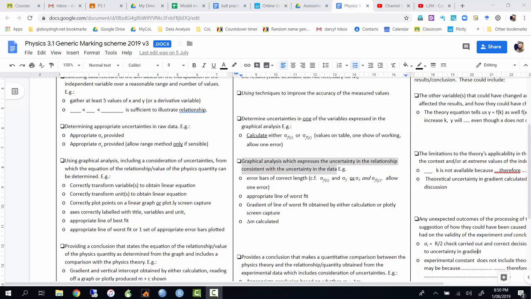Hey everyone, now we're going to do graphical analysis, which expresses the uncertainty in the relationship consistent with the uncertainty in the data. Basically, put a full expression of uncertainties onto our graph.